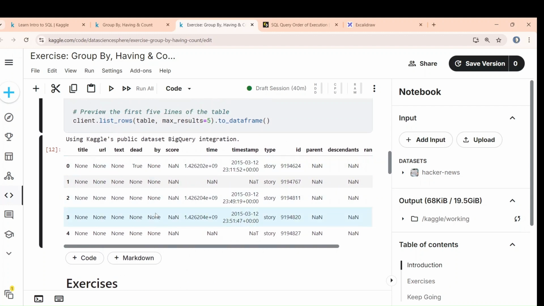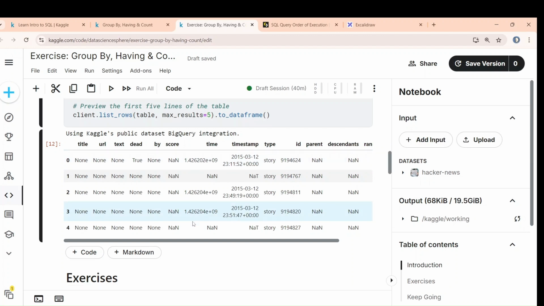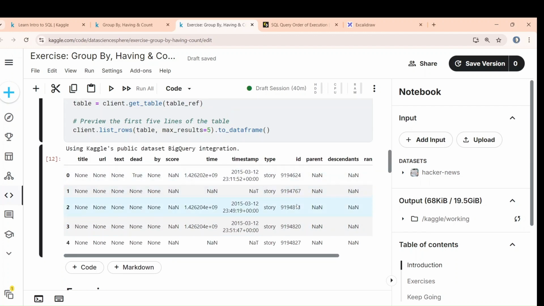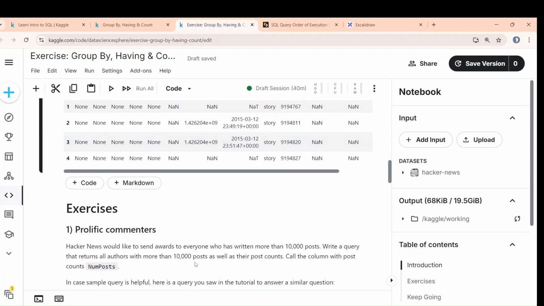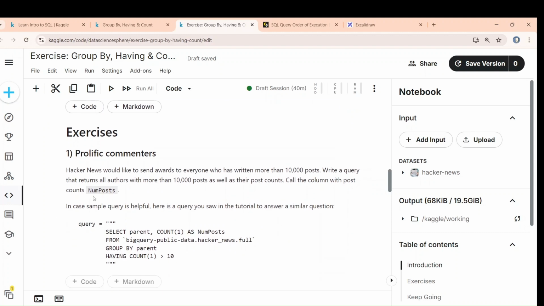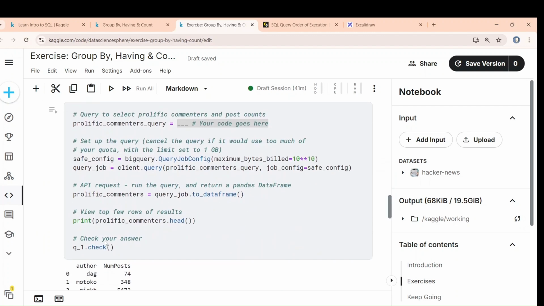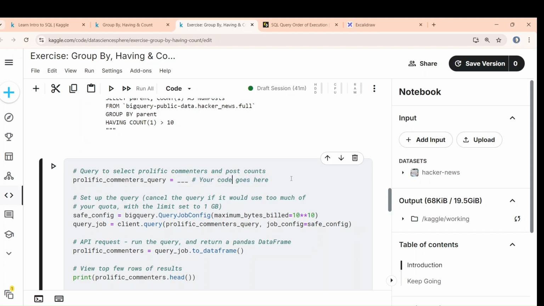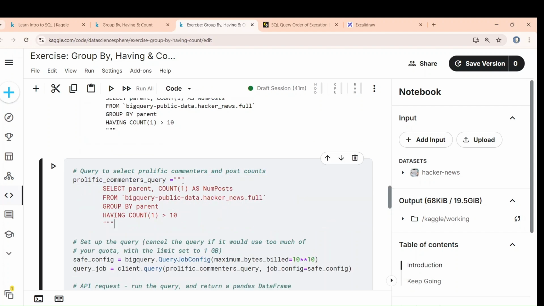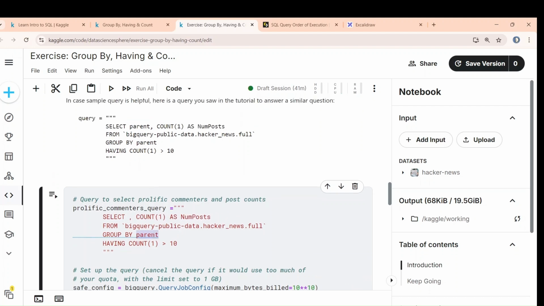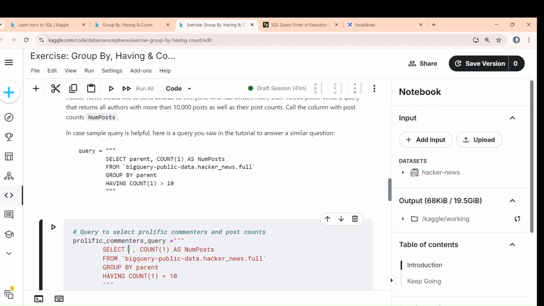So you have to first group by author, so you group by this column. Then you have to count the total IDs, the total posts. If it is greater than 10,000, then they will get the award. Call the post count column num post. We can just copy this one and paste it here. Now we have to group by author name. We have to keep the by in backticks, because it is a reserved keyword.